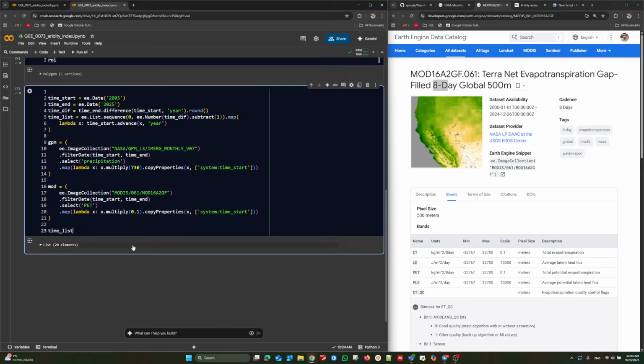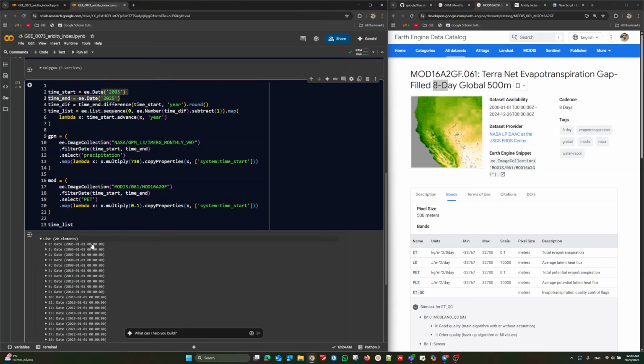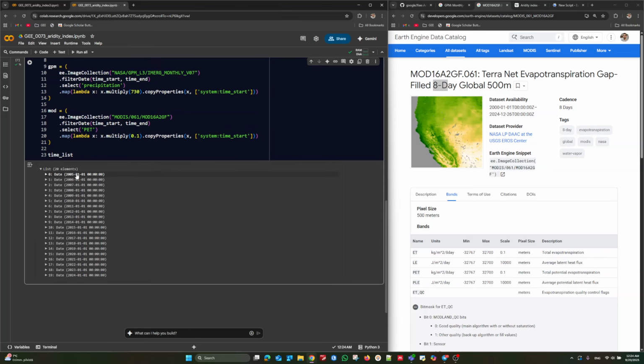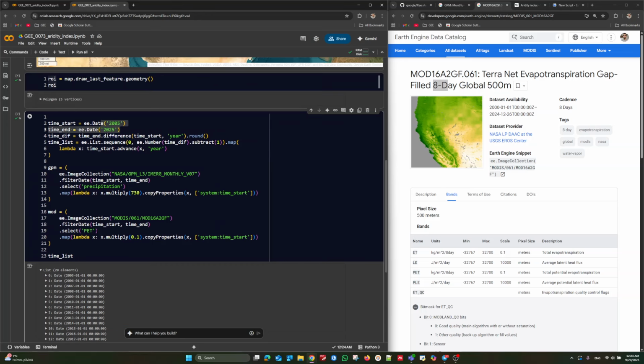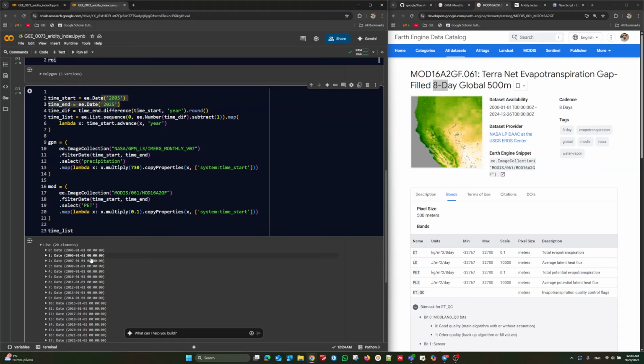A time list now is a list with 20 elements because we have 20 years difference from time start to time end. So as you can see here, the list is starting from 2005 and ends to 2024, meaning that we have a list of dates, and in the next step, I'm gonna calculate the sum of the precipitation and sum of the evapotranspiration per each year completely.